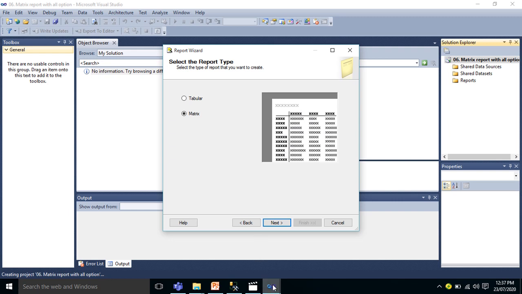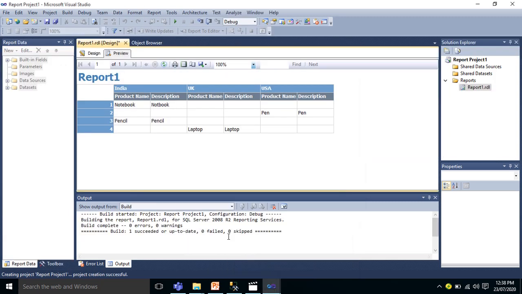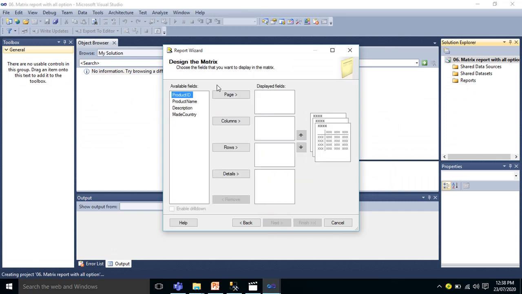Let me show you one matrix report so this will be clear for you. This is our matrix report. Now let me click on next. The difference here in the options: when we select tabular report, we have three options, page, detail, and group by. But here there are four options: page, columns, rows, and details. As I have told you, the matrix report has dynamic columns as well as dynamic rows, so we have to select what columns.